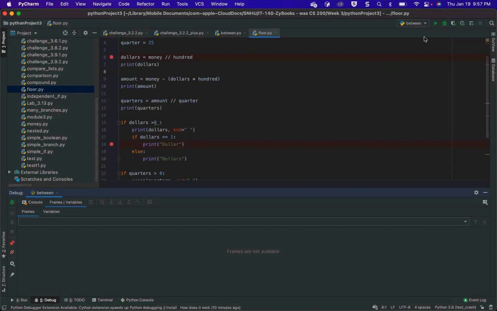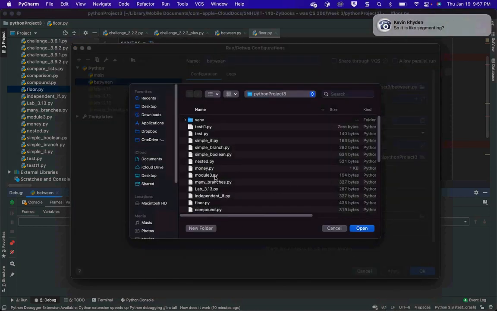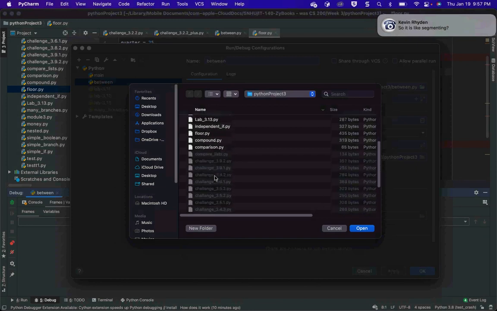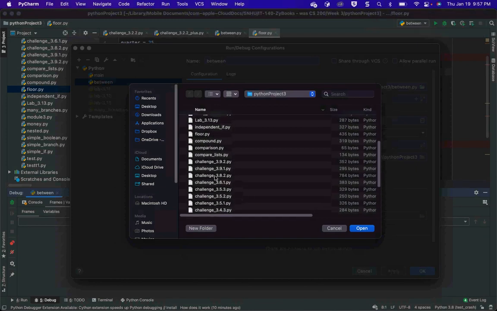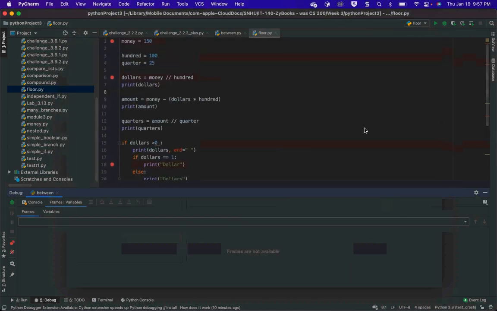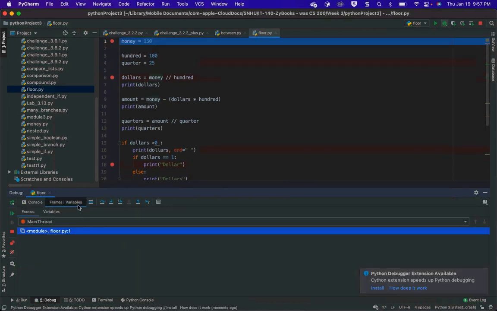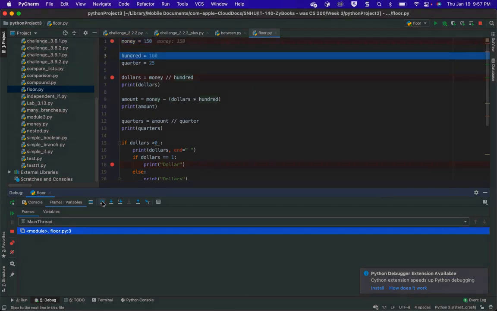Actually, let me just run through this one real quick, and I think that will help you see what the modulo operator is. Let's do the floor, and we'll see how that goes. Let me make this a little bit bigger. And, of course, we have to run it in the debugger. So if I look at variables, I'm going to have my total amount of money is $1.50. Okay, and I'm just defining hundreds and quarters because that's what I do.